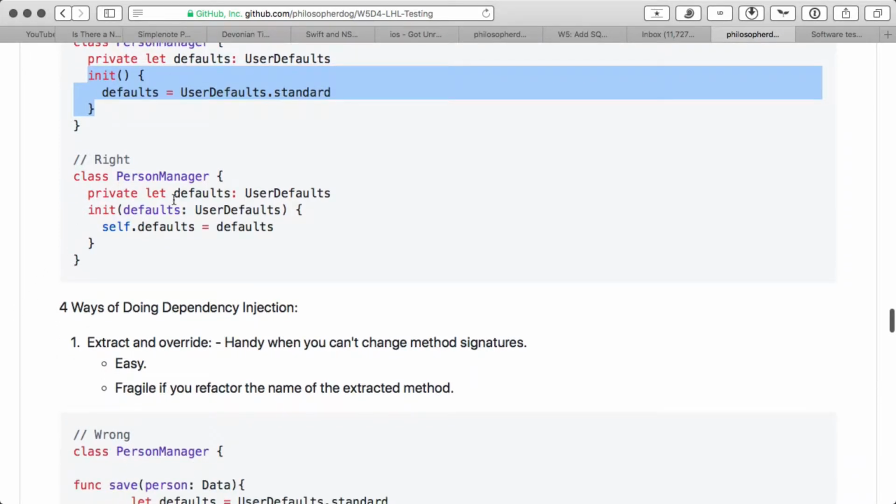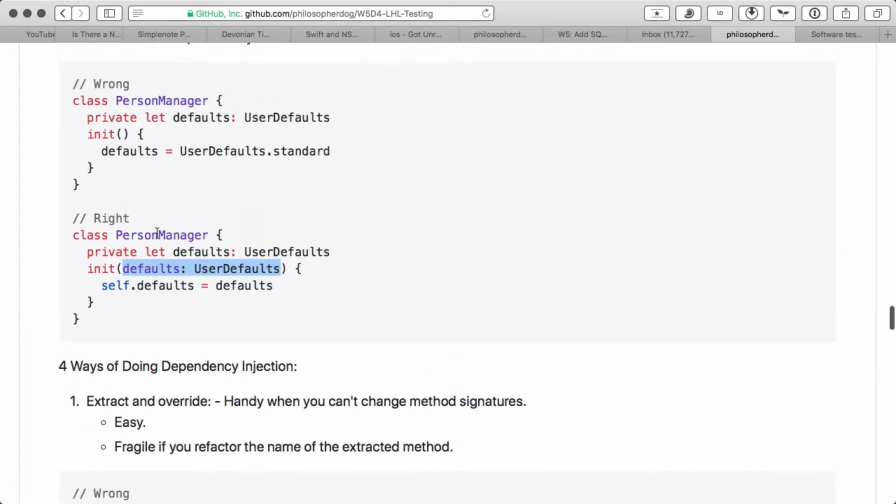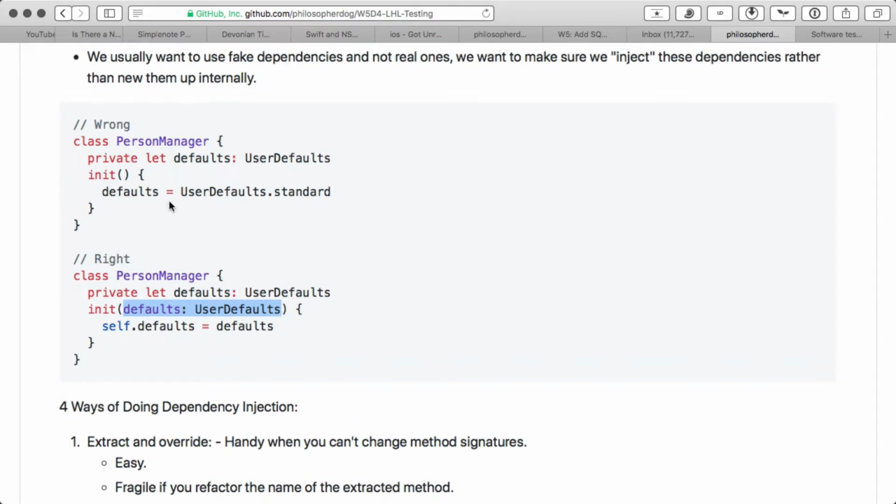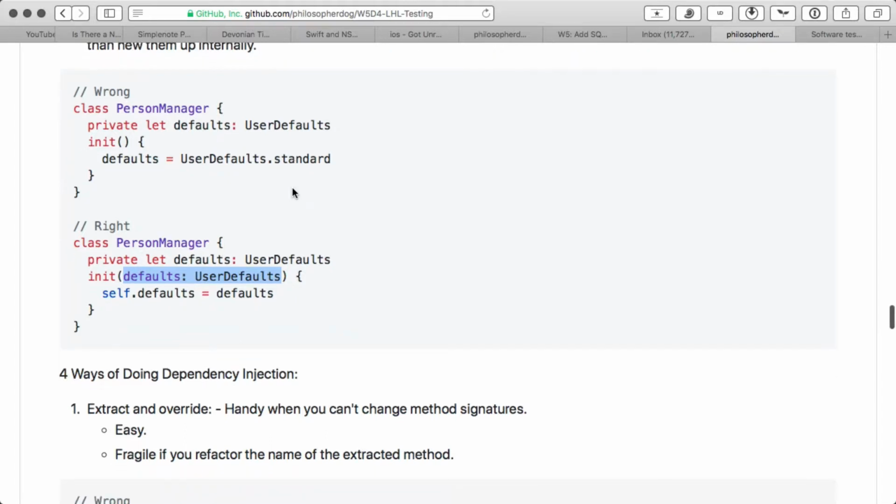So this is the right way to do it. Notice how the initializer passes user defaults in and then sets it. This is called constructor injection, where we're passing the dependency in through the constructor. I'll talk about this in just a second. I just wanted to make sure you understood the difference between initializing the object internally versus passing it in as a dependency. That's just a generic way of trying to show that.